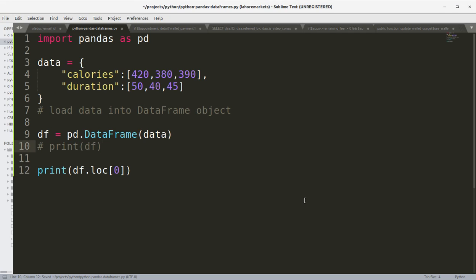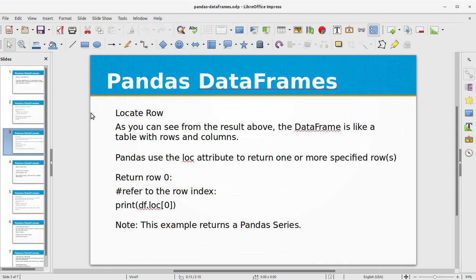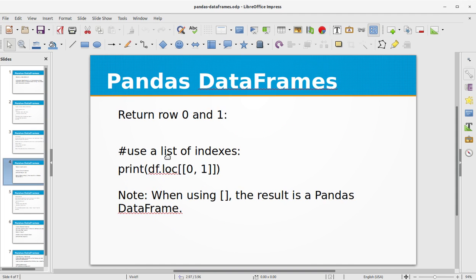Comment this, save the file, go to the console. You see now we only have the row, calories 420 and duration 50. This is the first row, of index 0, in the data frame. So that's what locate row does.